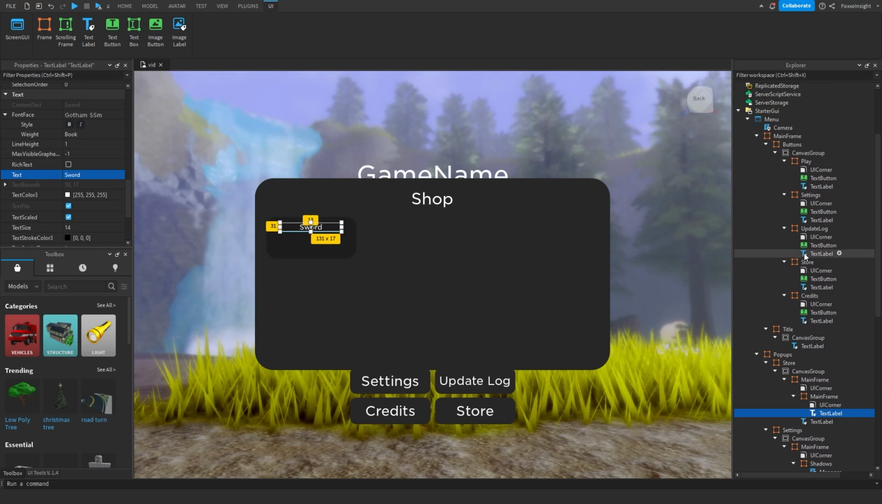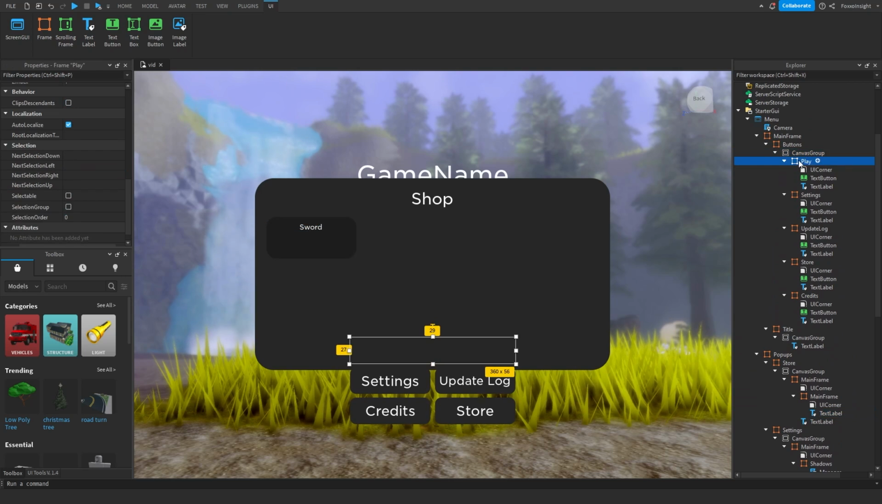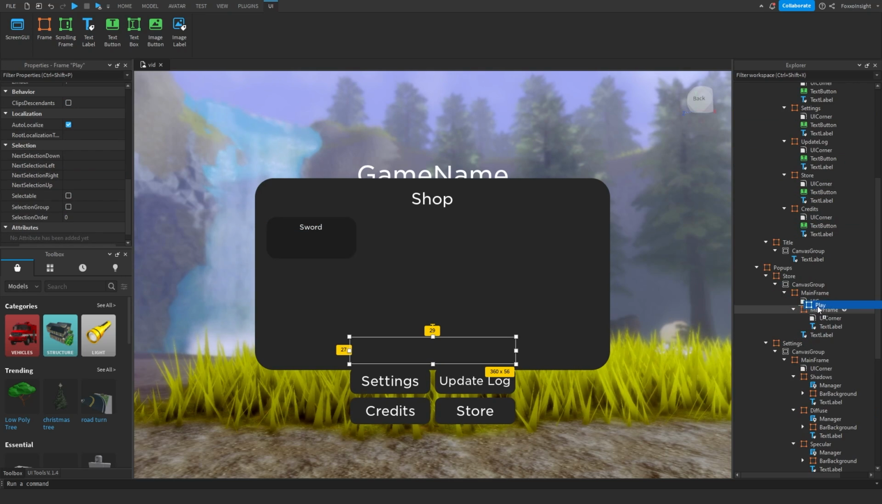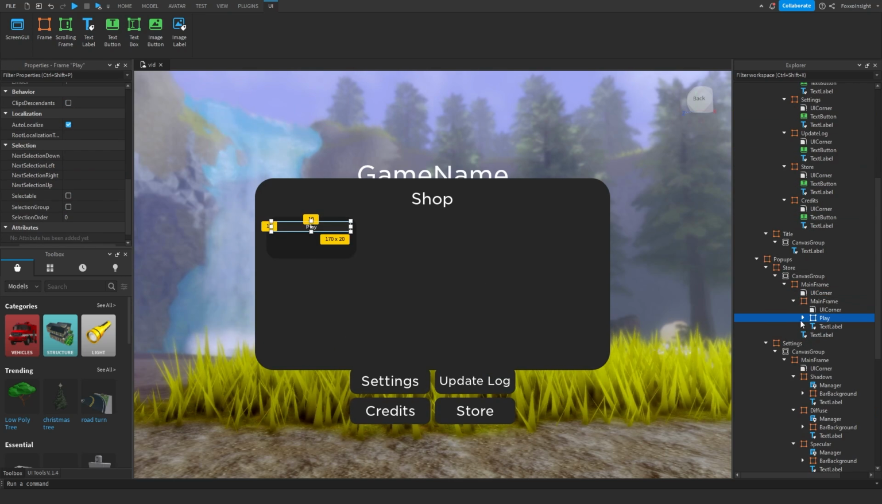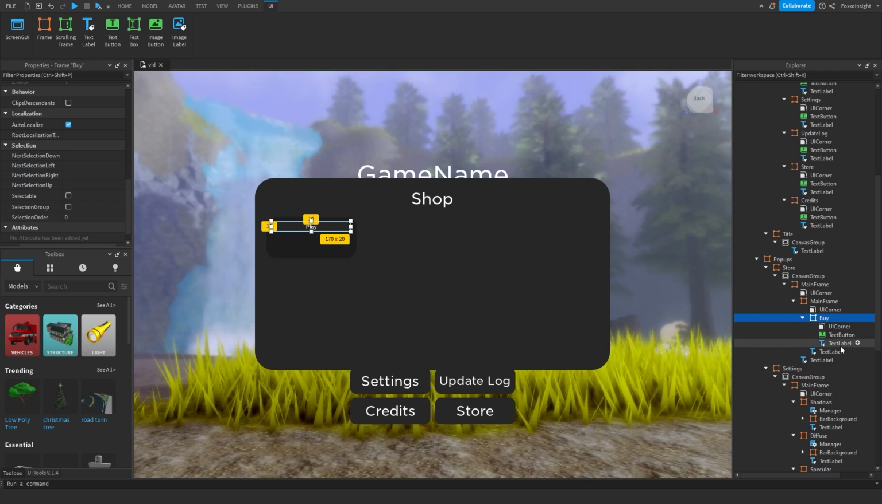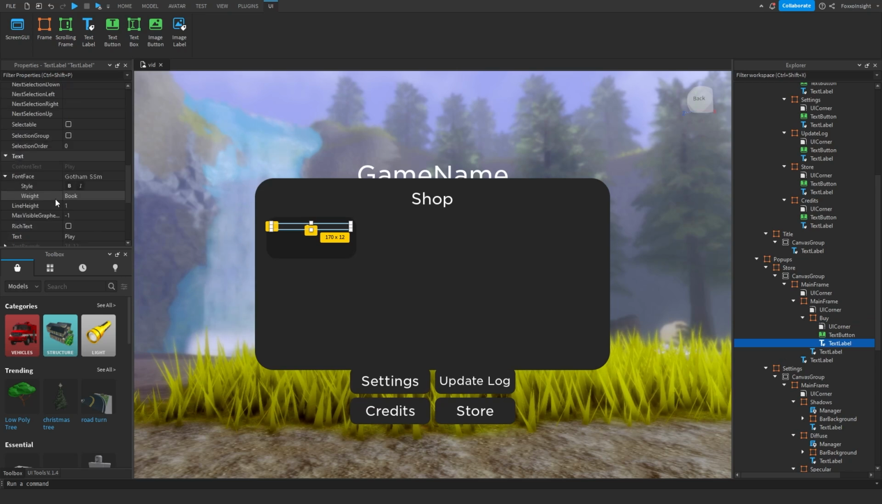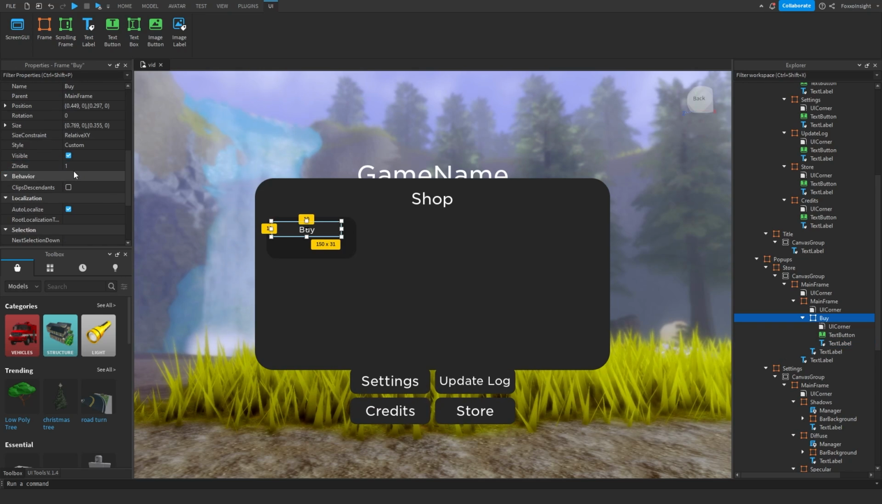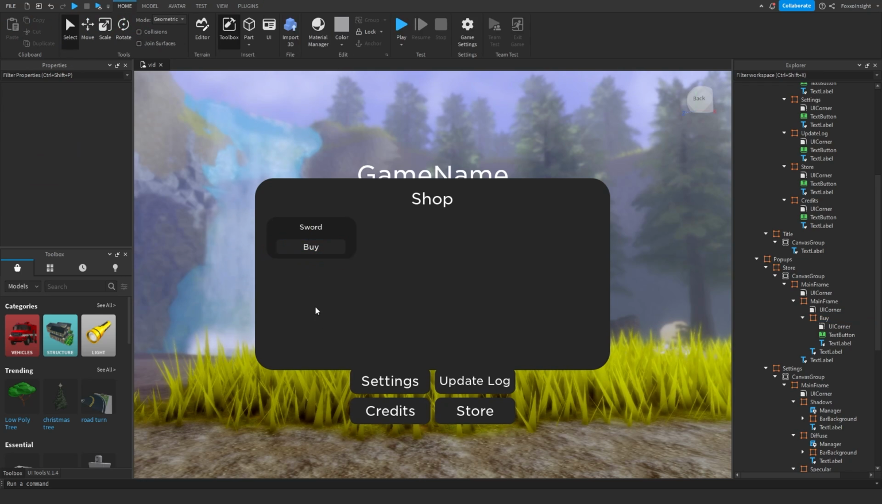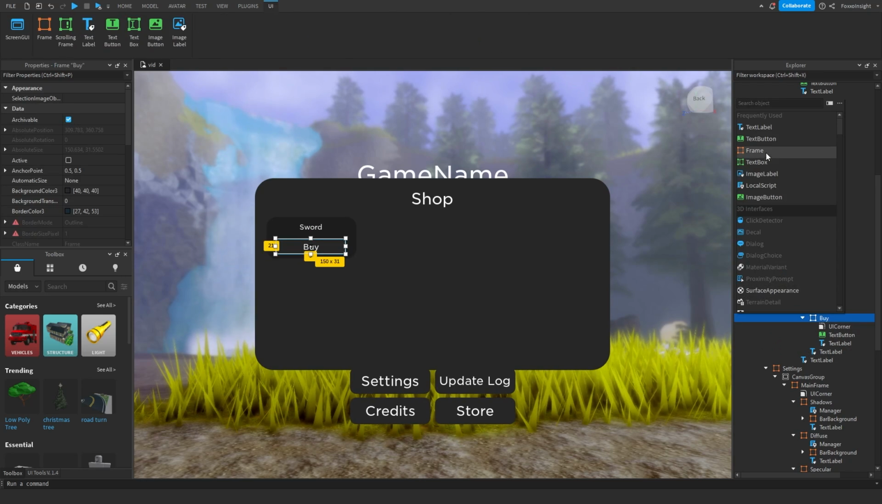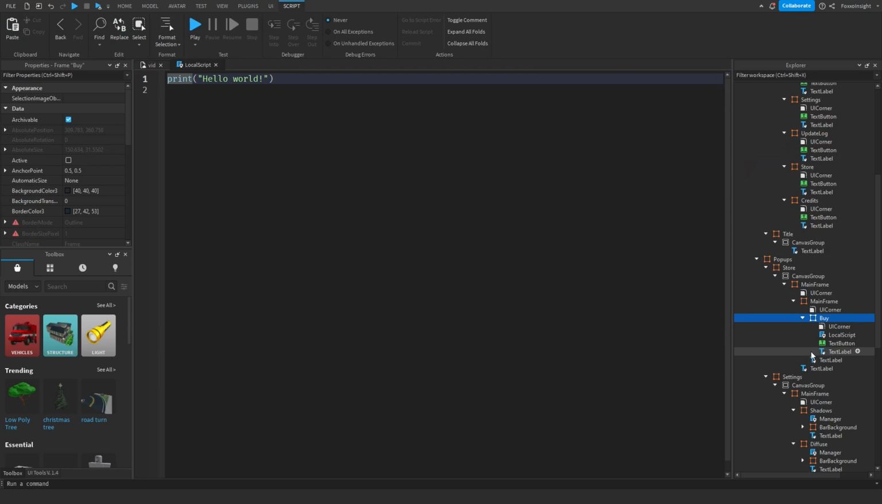Then we need a buy button. So just duplicate one of the buttons from our buttons and put it inside of here. And change the name to buy, and change the text label to buy as well. And it says UI next to it, so we can drag it. Then we have something that looks like this. What we'll do is click on the plus in buy, then insert a local script. We'll name this local script buy script.